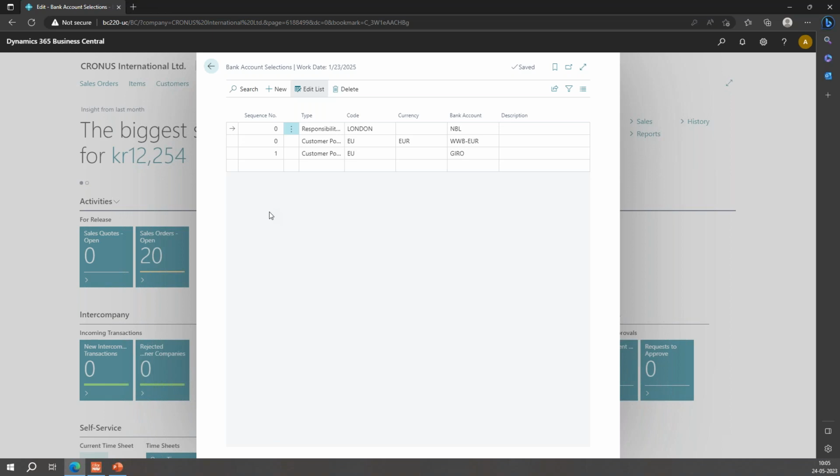When it has found a line that matches the report criteria, or when it has not and has returned the default bank account, it will load the information of that bank account in the bank account temporary table.